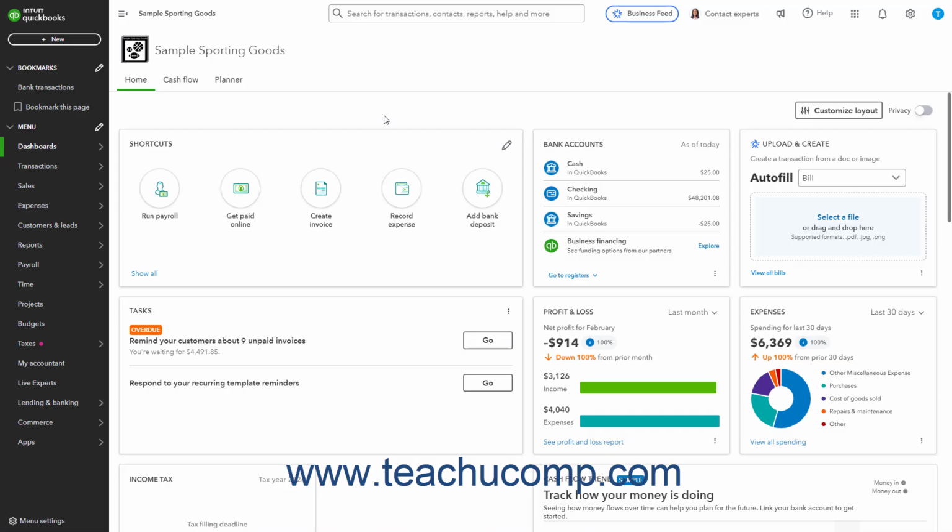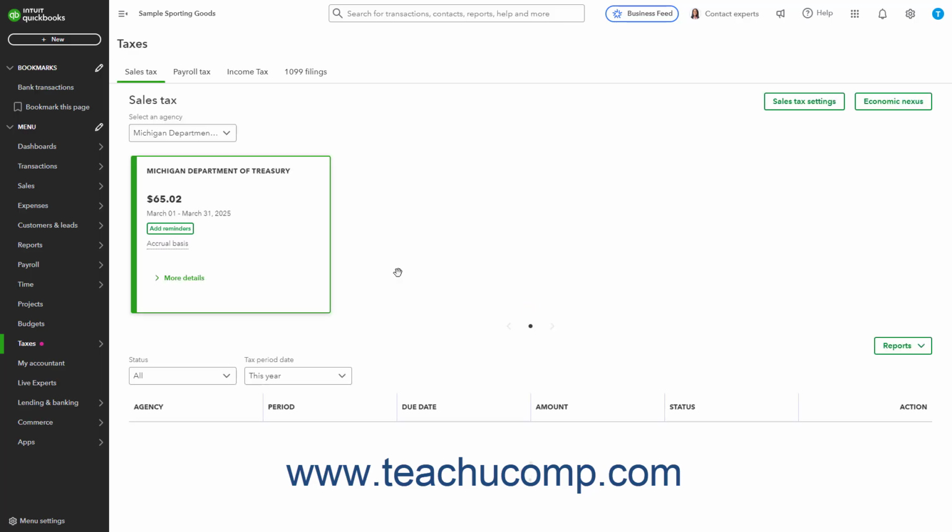To remit sales tax payments to a tax agency if using the Auto Sales Tax feature in QuickBooks Online, hover over the Taxes link in the navigation bar, and then click the Sales Tax link in the side menu that appears to open the Sales Tax page to the right.